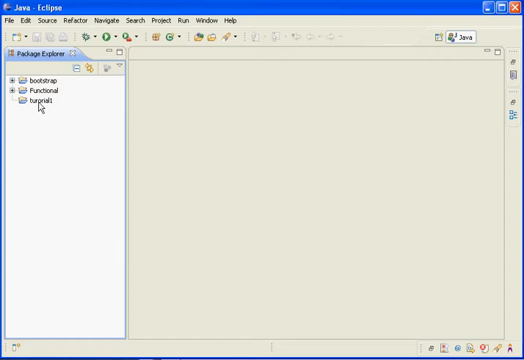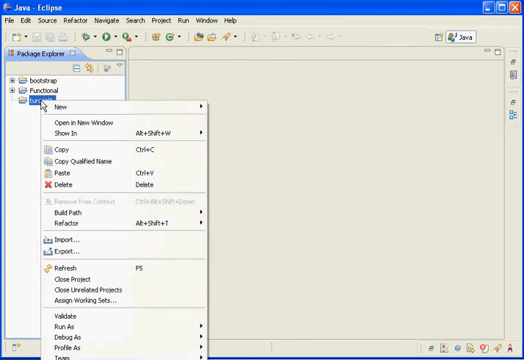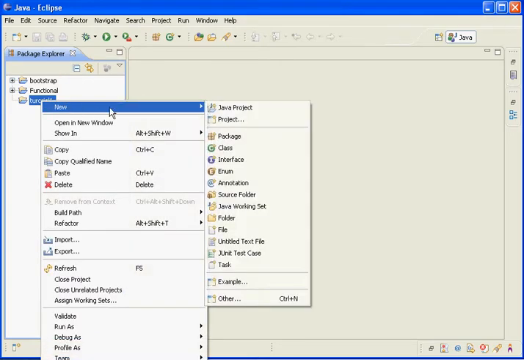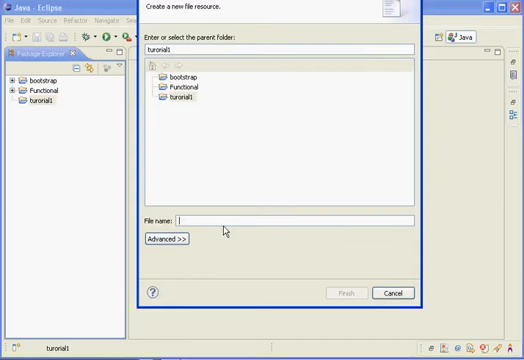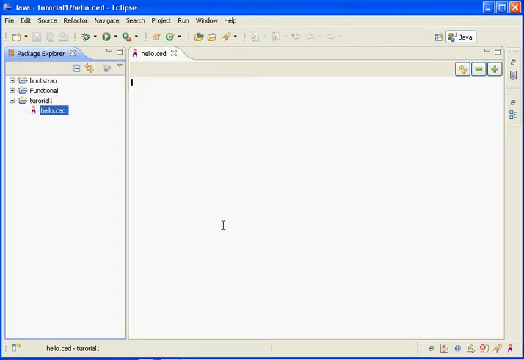So I already created an empty Eclipse project after I've installed Cedalion on my Eclipse. So I create a new file, just a simple file, and I call it hello.ced. Ced is the file extension for Cedalion files. Now that would open the Cedalion editor with the hello.ced file.